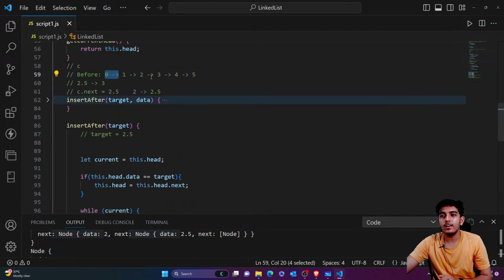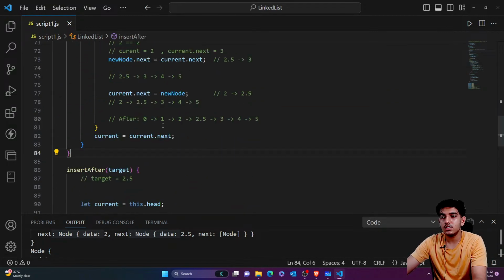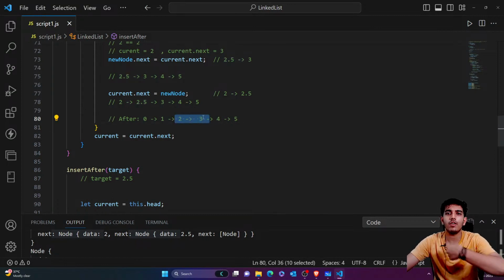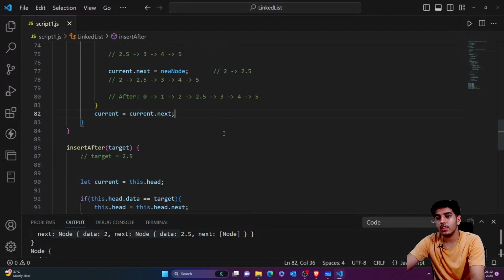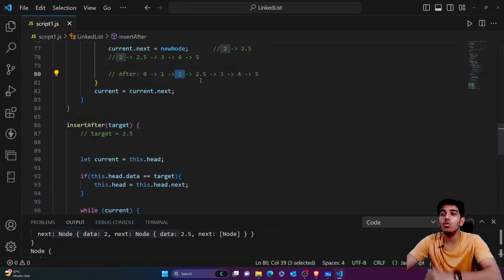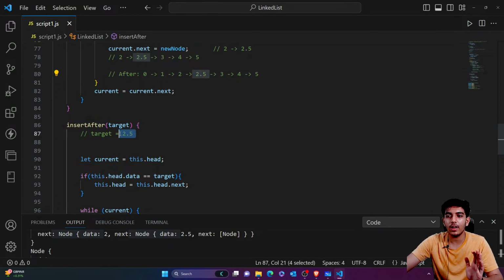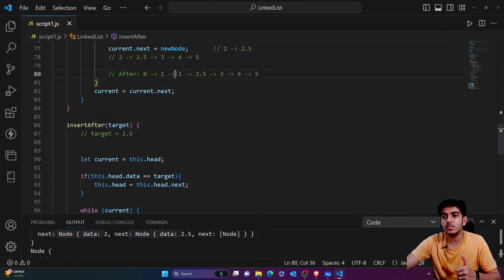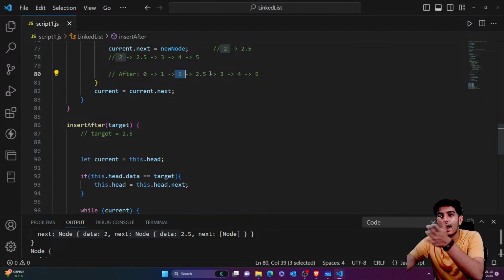But if you want to delete an element in between, suppose this is the case and I want to delete this 2.5. What I'll do is say that now 2 will be pointing at 3. Automatically 2.5 will be ignored, right? So for that, you would go inside the current and stop at the index before. That means you want to stop at 2, not at 2.5. I want to delete 2.5, but I stop at 2, because I would directly point this 2 at 3.